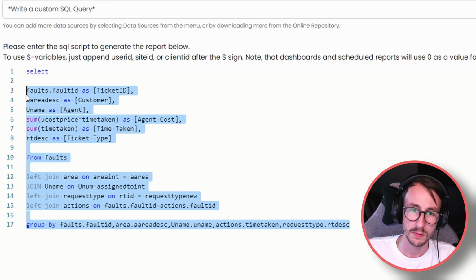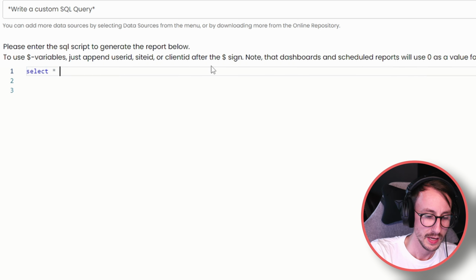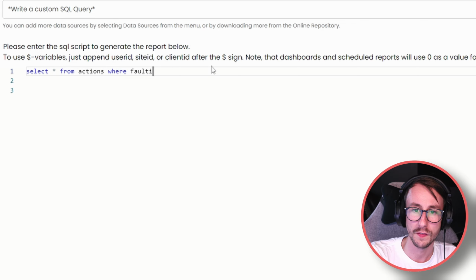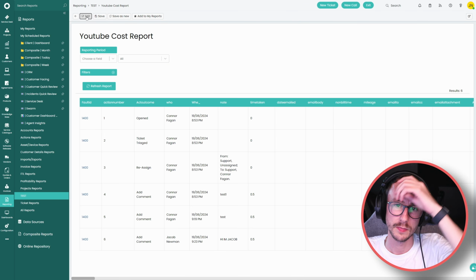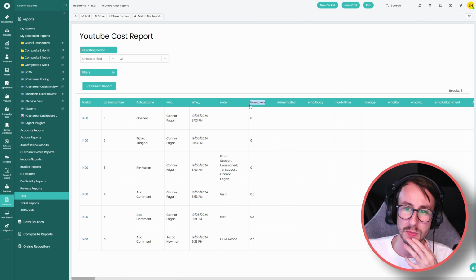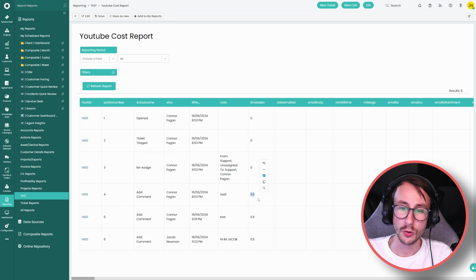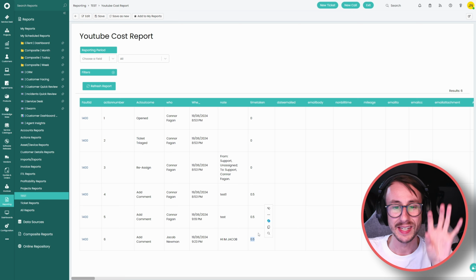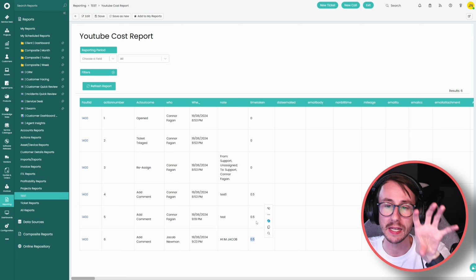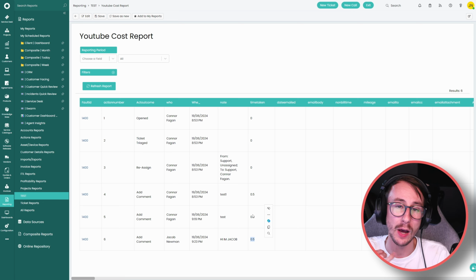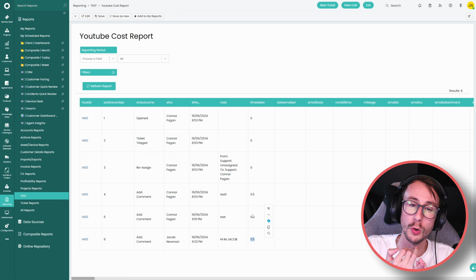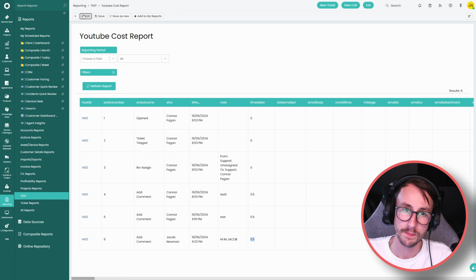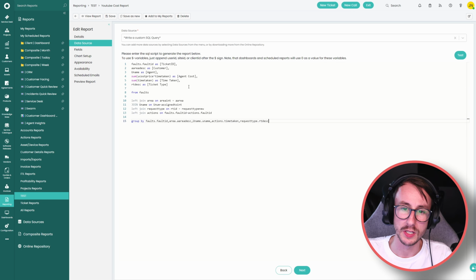I can show you this, because if I just copy that a minute and select everything from actions where fault ID equals 1400, what you're seeing here is that the time taken is logged against each agent, so Jacob and Connor Fagan, and all the time is being tracked here, and it's here where we need to be pulling the time to work out A, how much time is done per agent, but also B, what the burden rate is for the agents on that ticket. We come across this all the time.